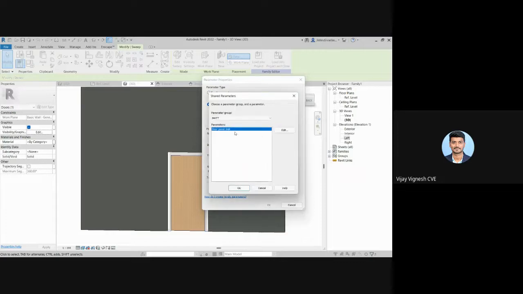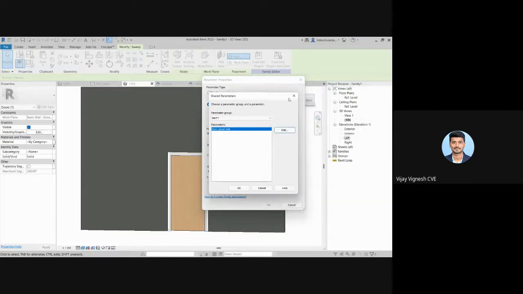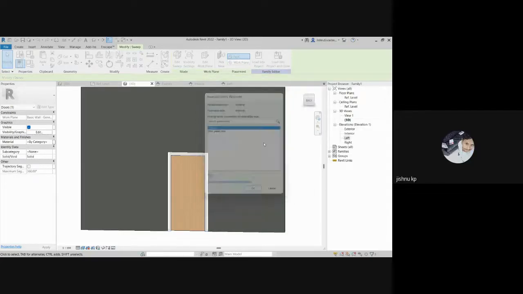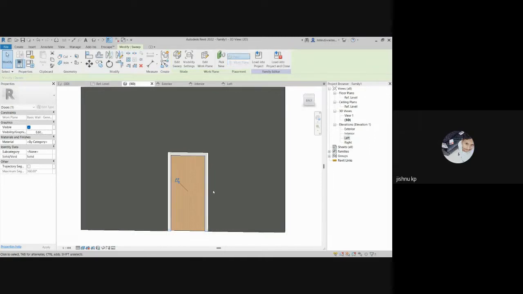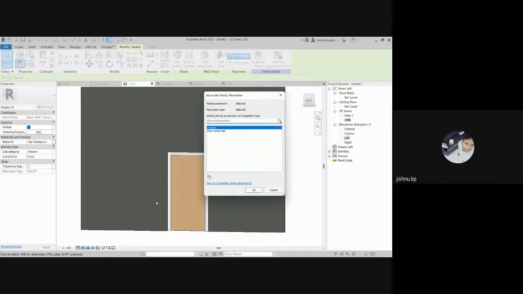Yeah, I've created. And you can also change the door frame material. The same setting, same for steps. Select the outer frame. Yes, the outer frame.